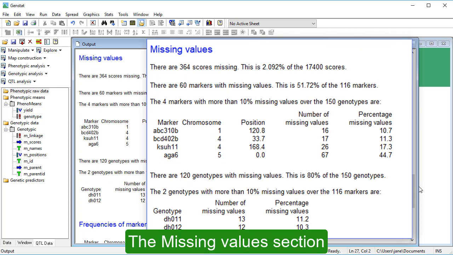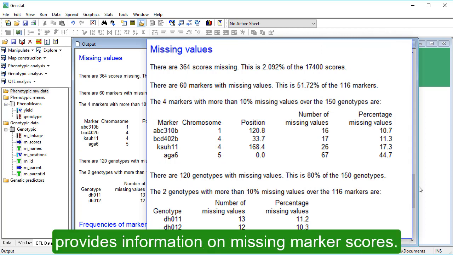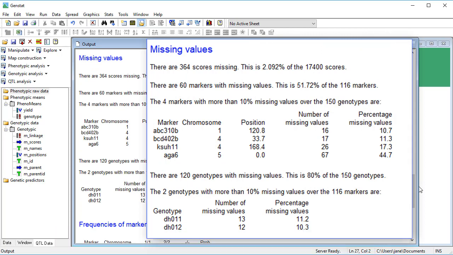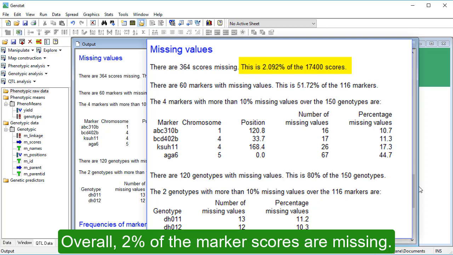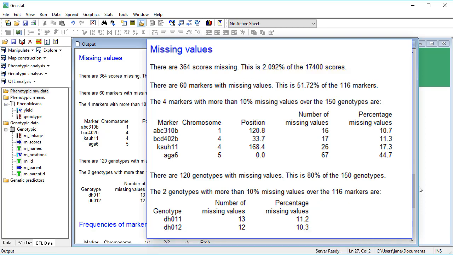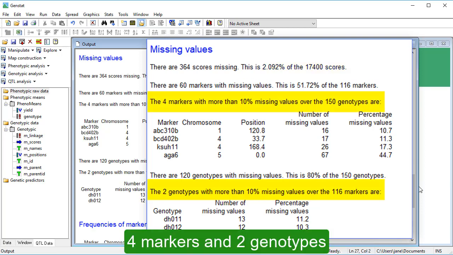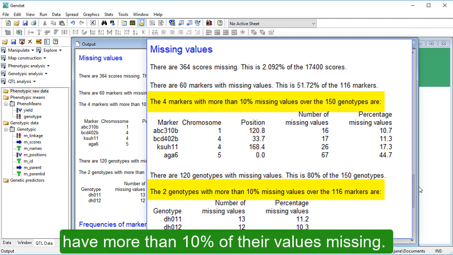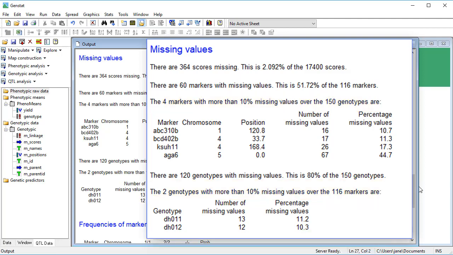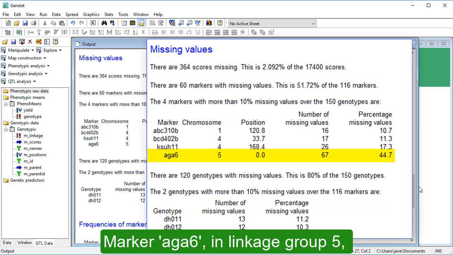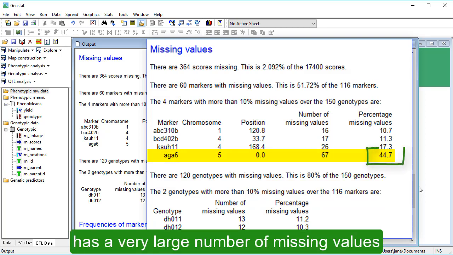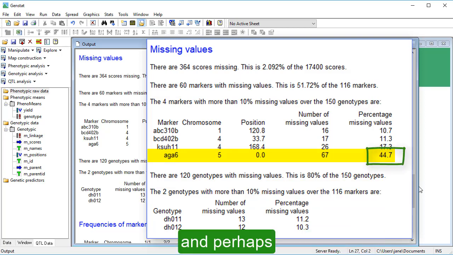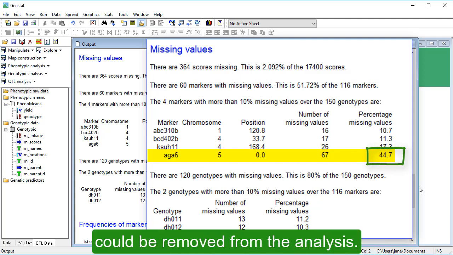The Missing Values section provides information on missing marker scores. Overall, 2% of the marker scores are missing. 4 markers and 2 genotypes have more than 10% of their values missing. Marker AGAR6 in linkage group 5 has a very large number of missing values and perhaps could be removed from the analysis.